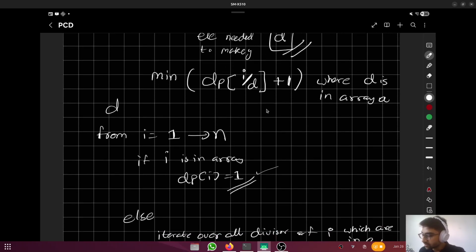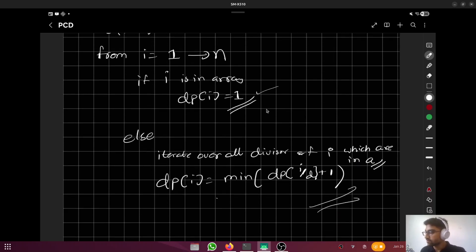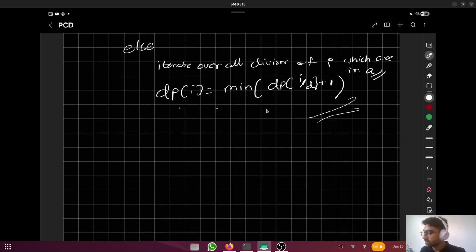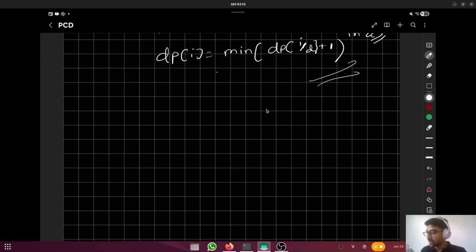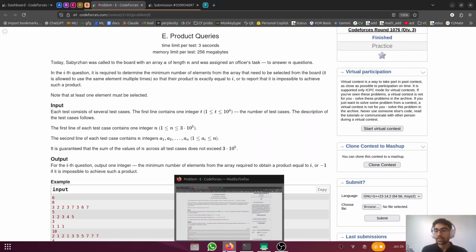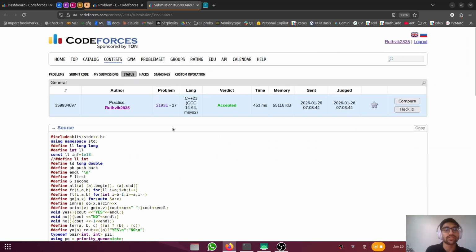We can initialize the dp array with some very big value like 1e18 or something. And after every step, we are either setting it to 1 or setting it to the minimum of dp of i by d plus 1. And finally, our final answer will be the values in this dp array. I'll explain this question with the code.